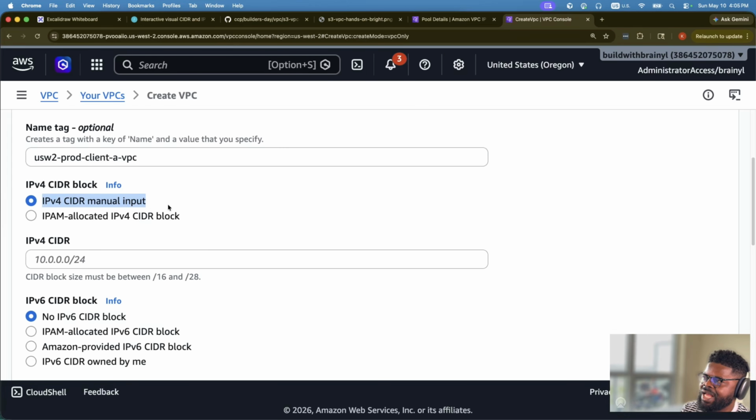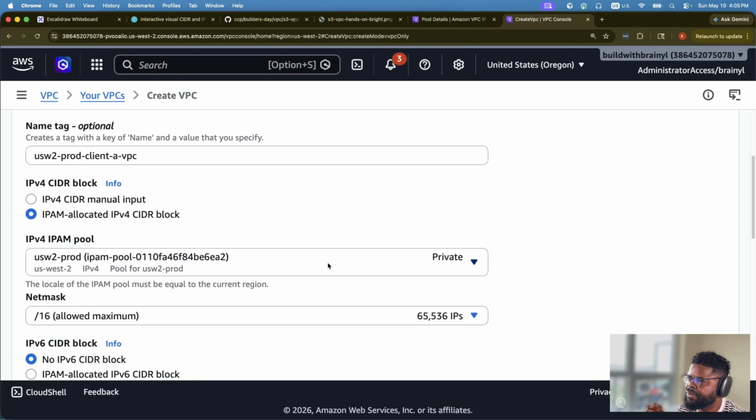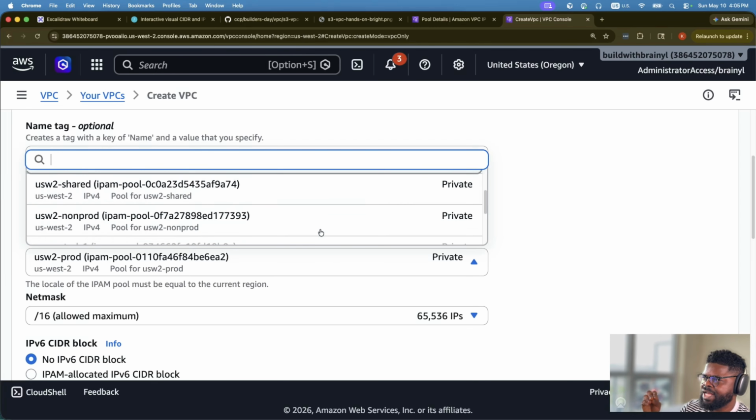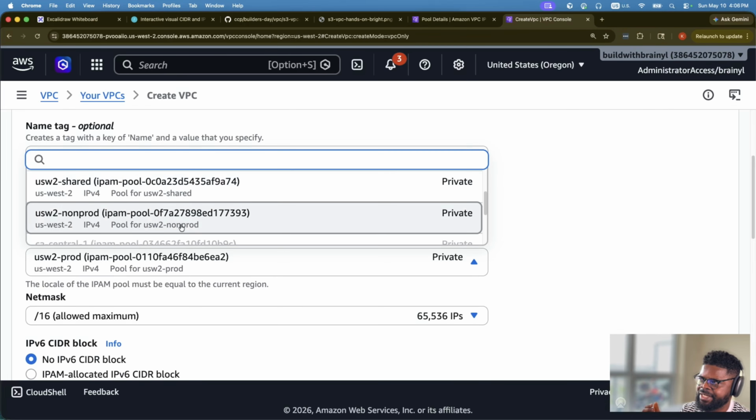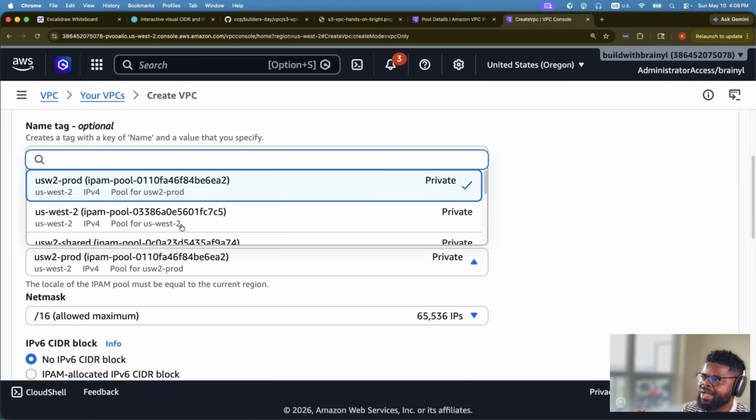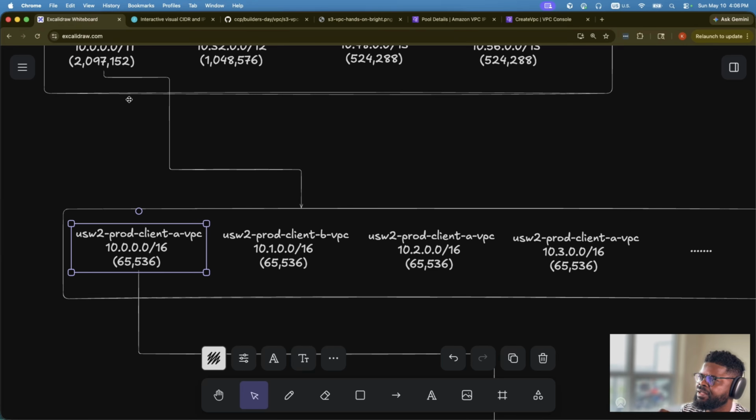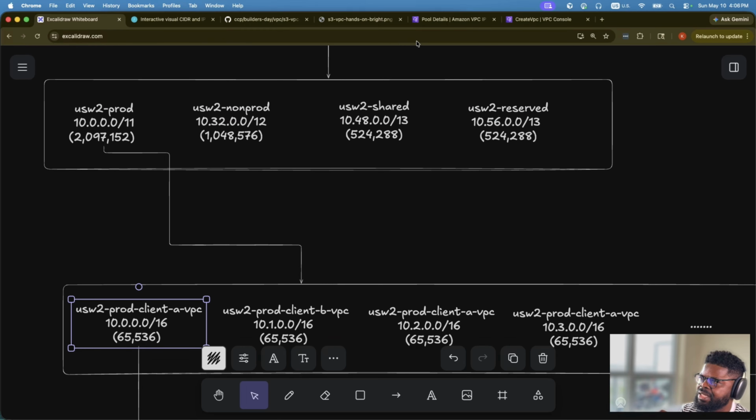This is where you choose IPv4 CIDR manual input, or you use something that is allocated from IPAM, right? So the question is, what am I going to do? There are many pools here, right? There's the US shared, non-prod, so many pools. What am I going to be using? I'm going to be using the US West 2 prod, right? That's really the parent.